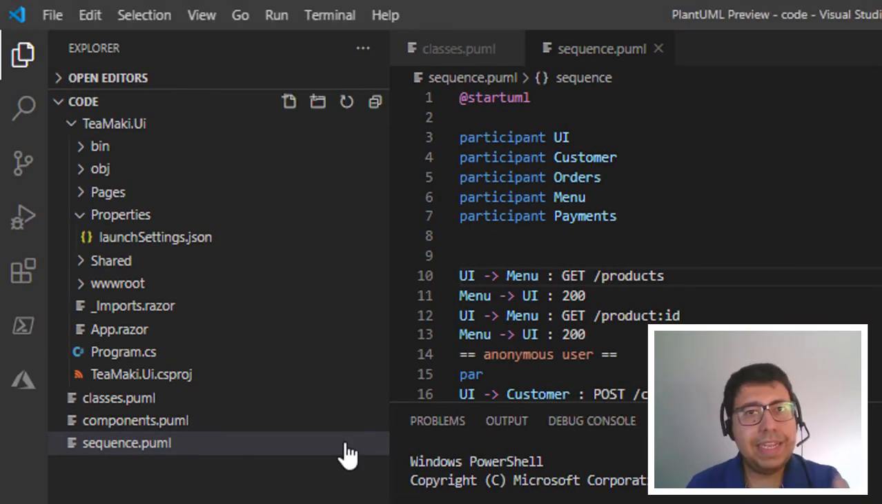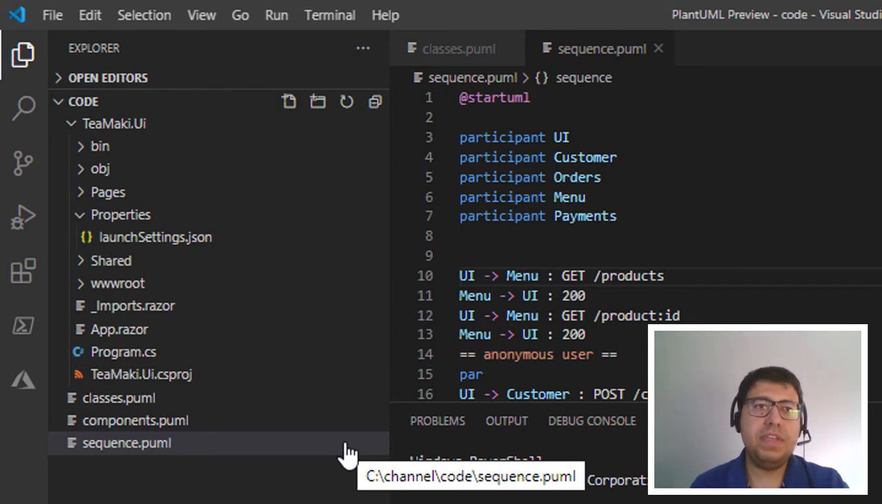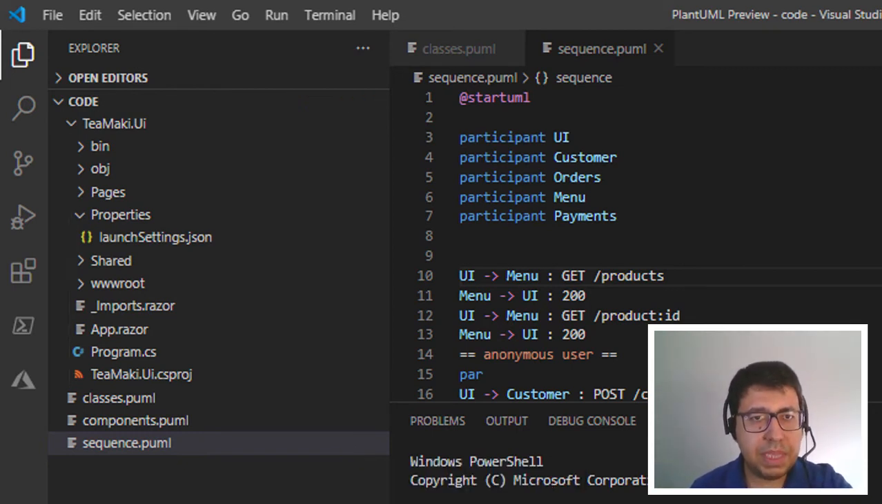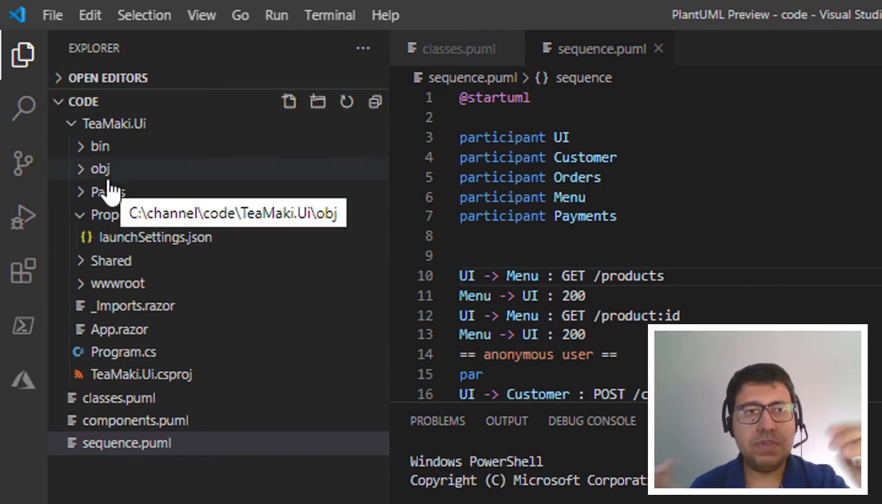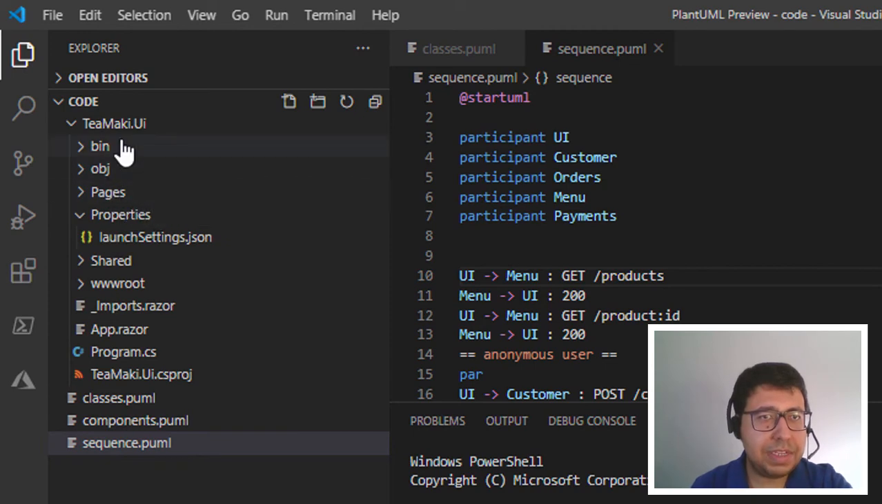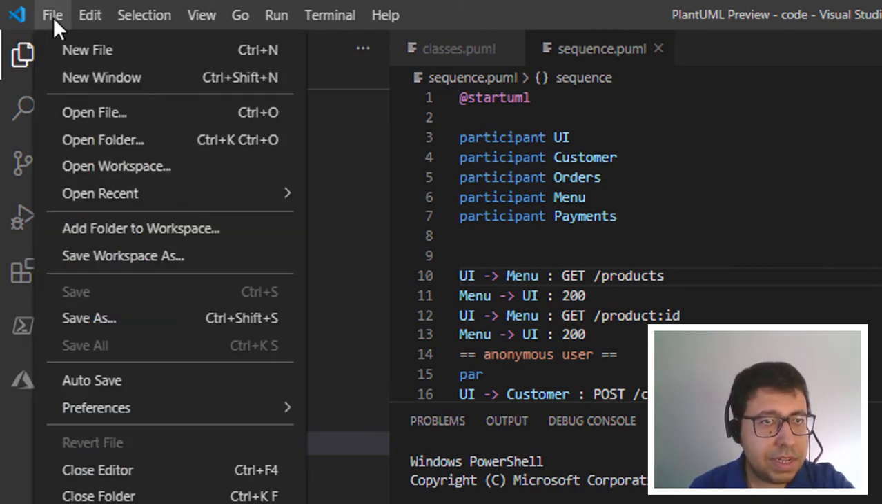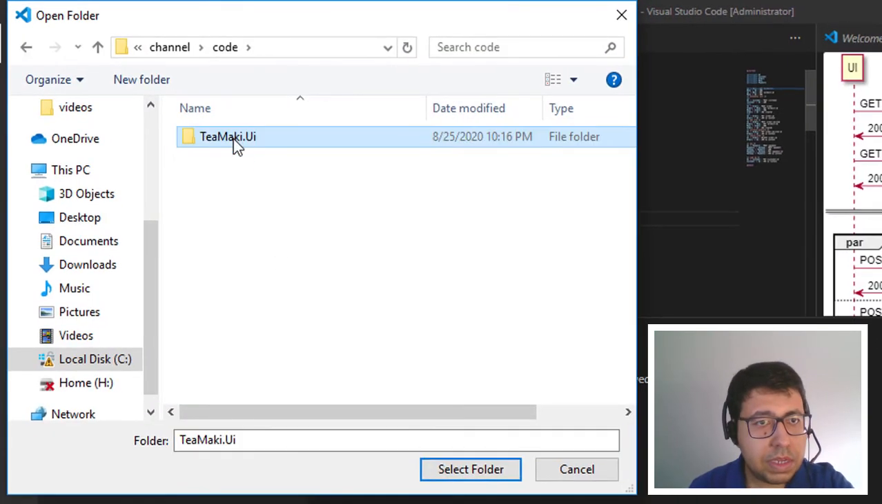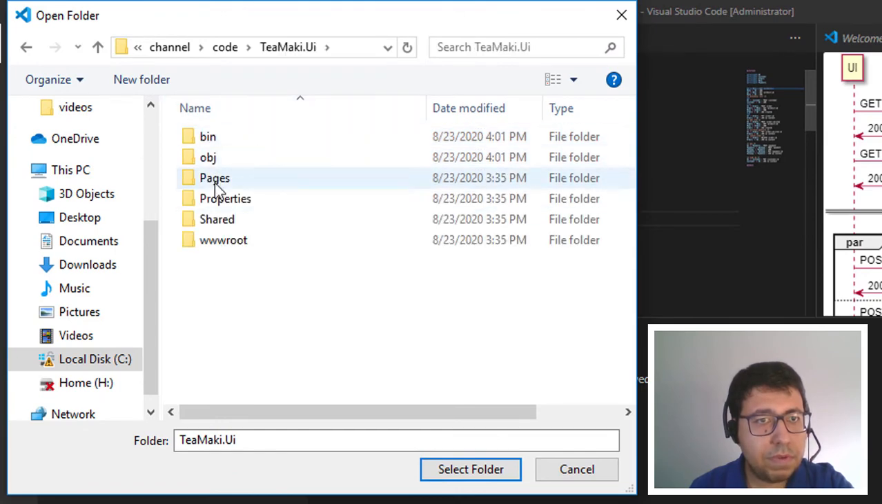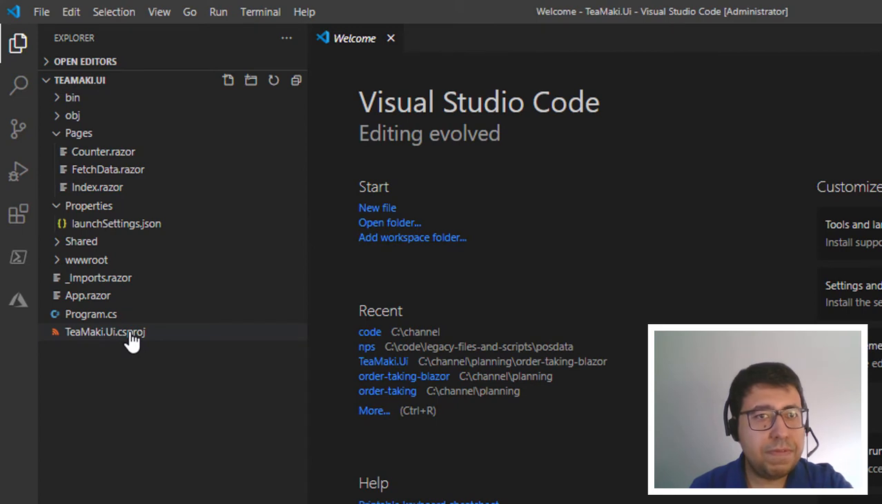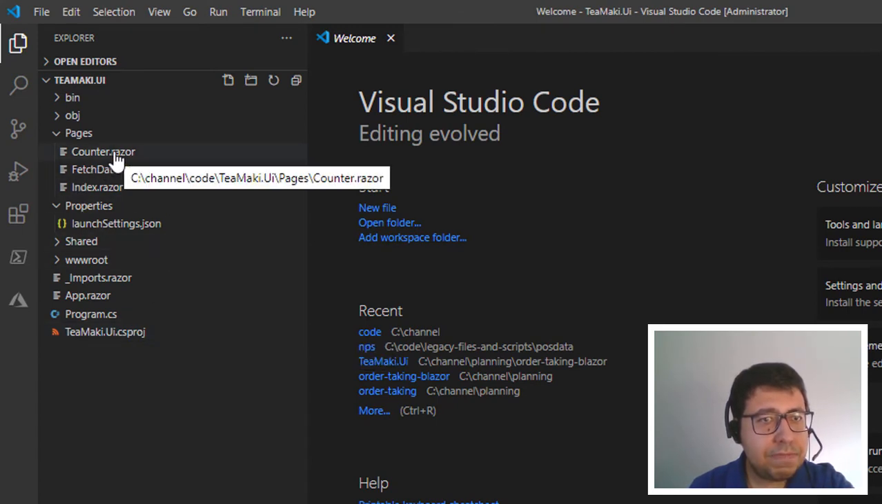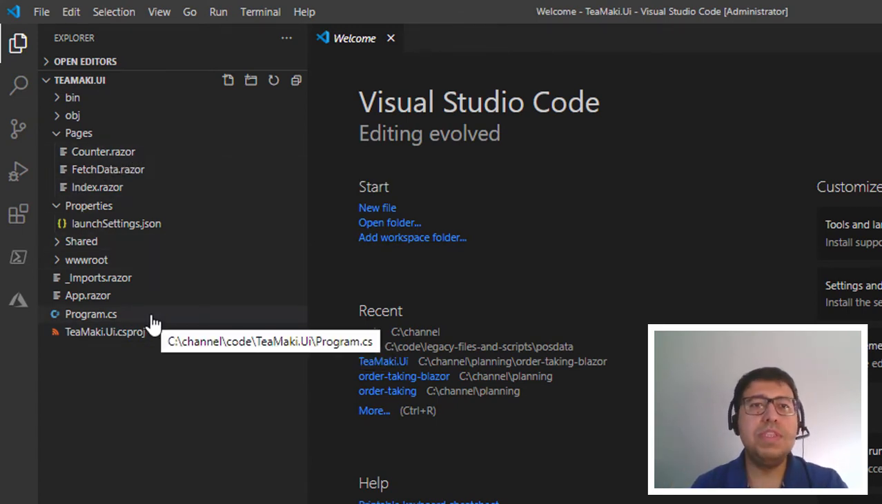Okay, so let's just open the folder specifically on the teemaki.ui. It's better for us to actually be able to debug and everything and create the VS Code files specifically inside of that folder. So let's do that. Let's click in File, Open Folder, click on the teemaki.ui folder, and let's select this specific folder. That's gonna open the folder, and then let's try to, for the first time, run the solution.